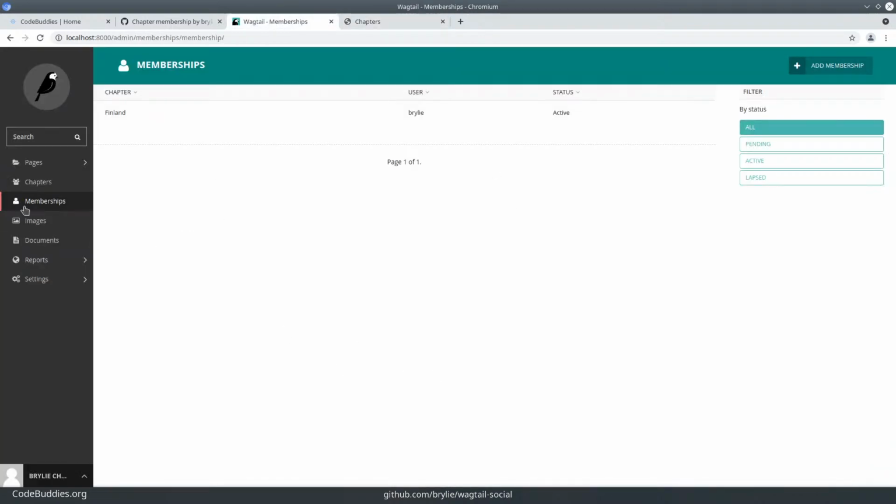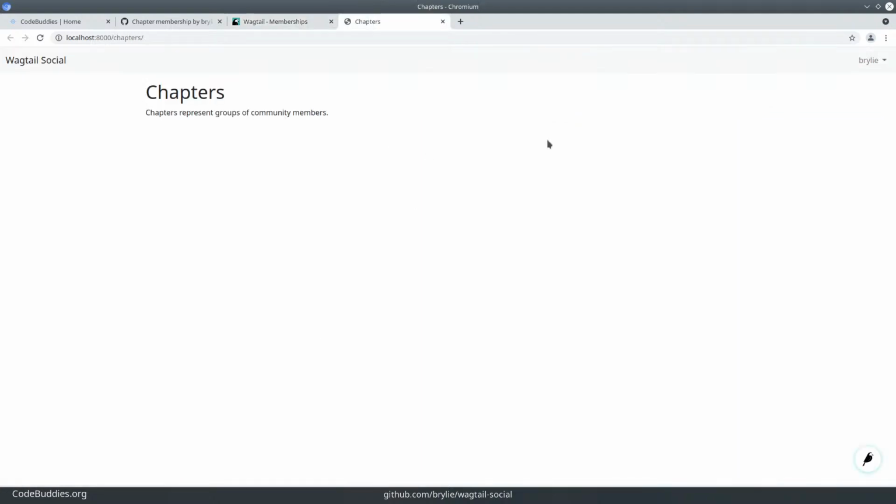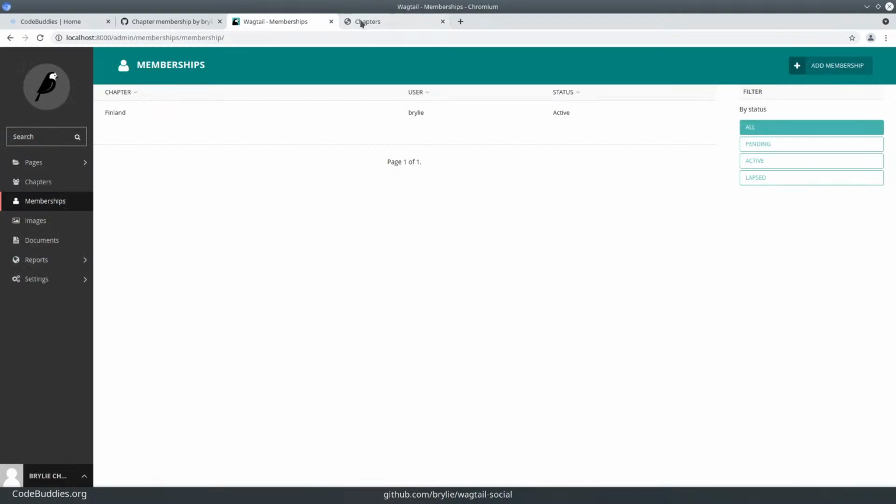But we have a membership management user interface. So this is a work in progress. It's a draft pull request. So I'll probably have to continue working on the front end of it. Tomorrow I'll have to sketch out some design ideas.